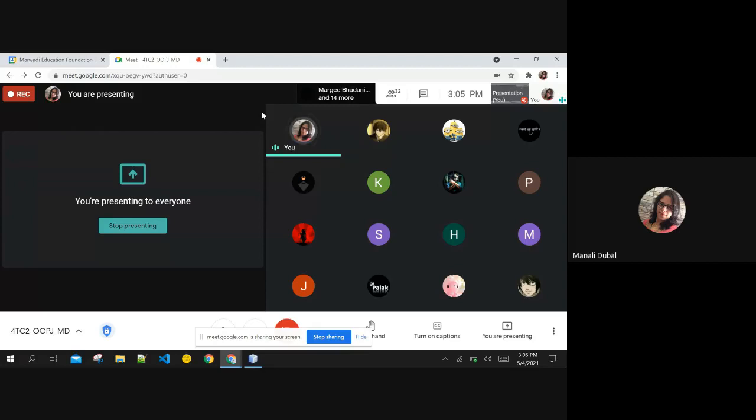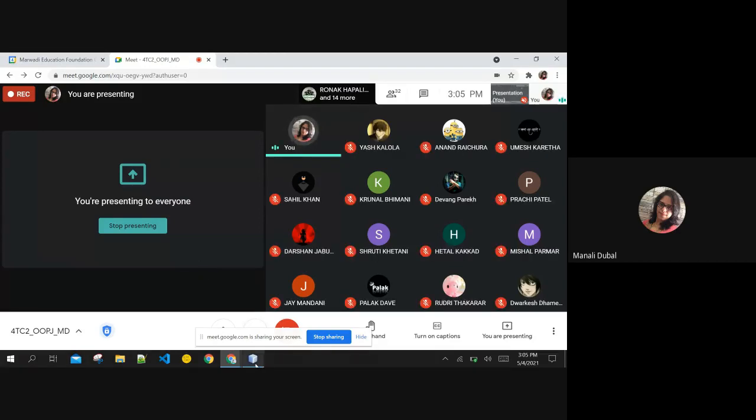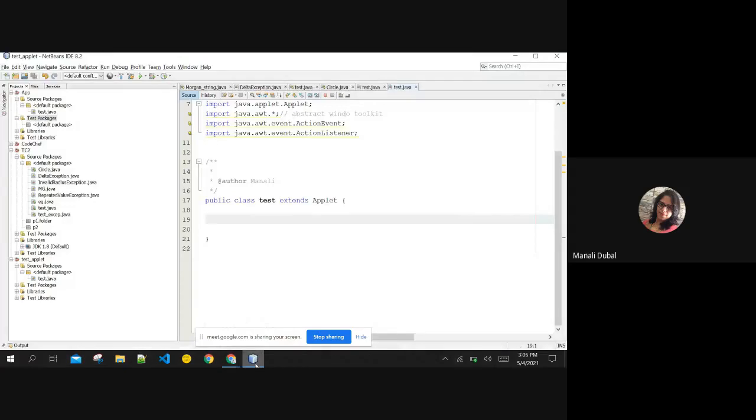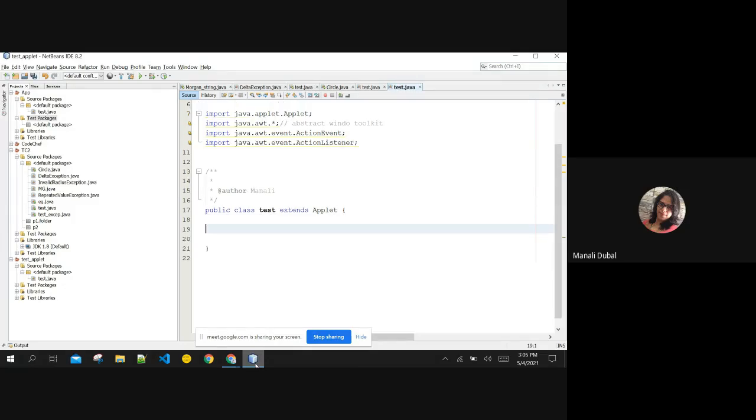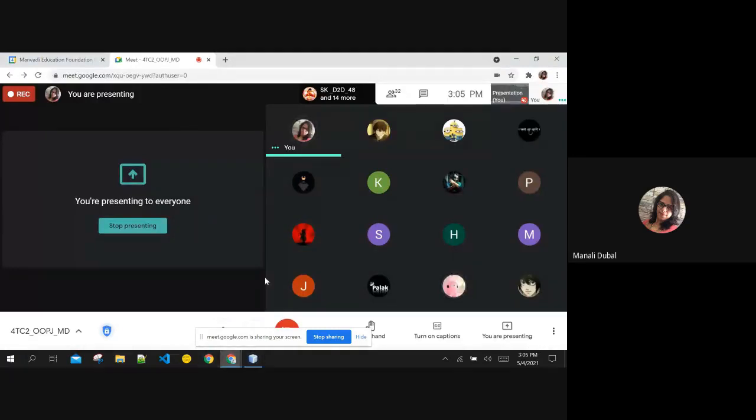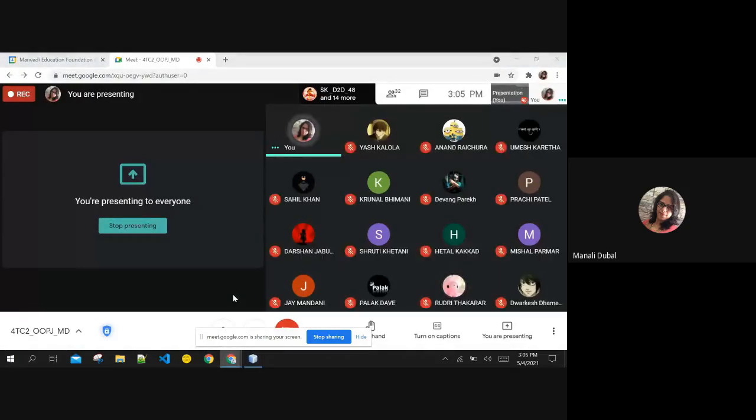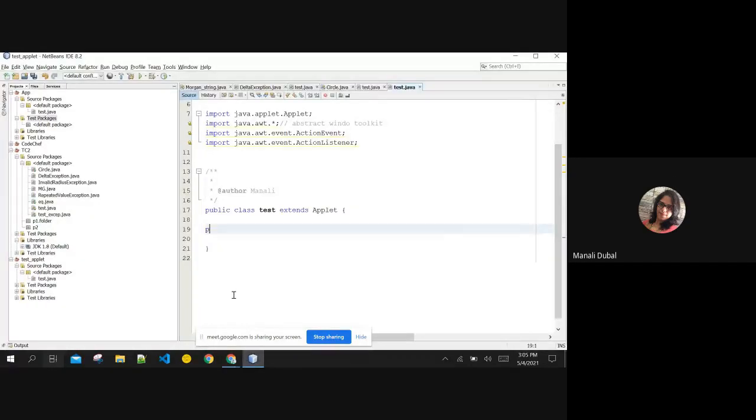Okay. So in the last session, we have seen the programs of applet using the life cycle of the applet: init, start, stop, destroy, and paint. Right? We have seen that much. We have seen the life cycle or not? Yes, sir. Okay. And what all methods can you call in your paint method?